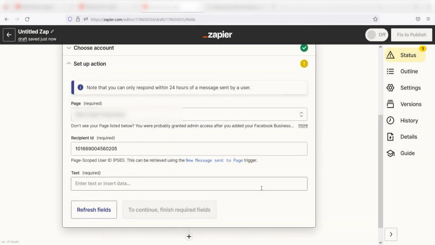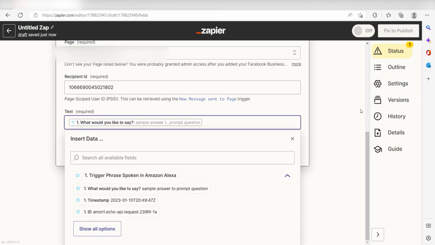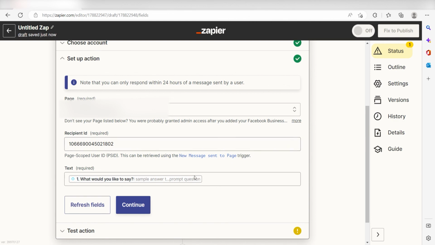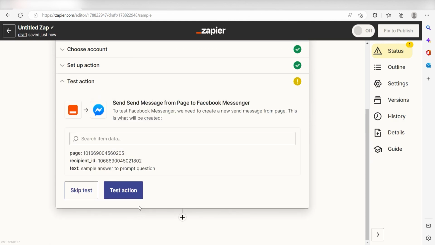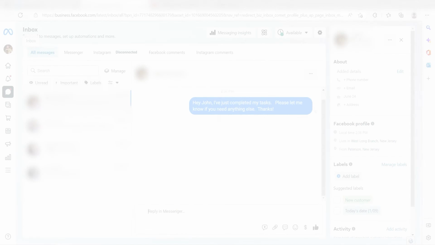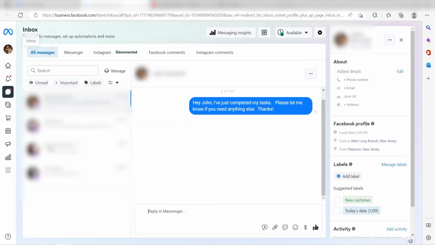Last, under Text, select the question you want to use for your Zap. I'll click my follow-up question, which is, what would you like to say? And then I'll click Continue. Next, click Test Action, and I should be all set. Yep, there it is. This is ready to turn on.